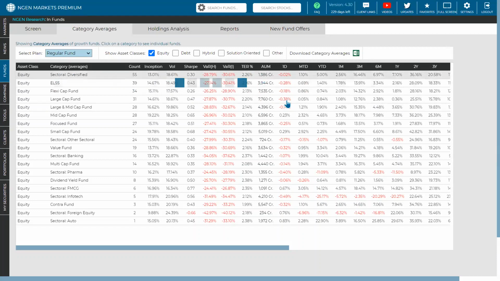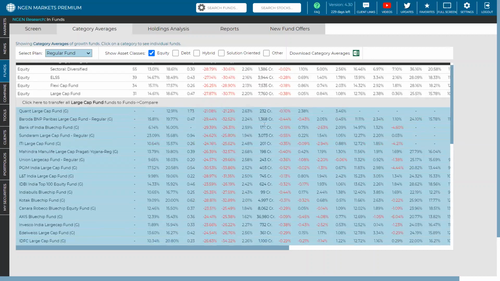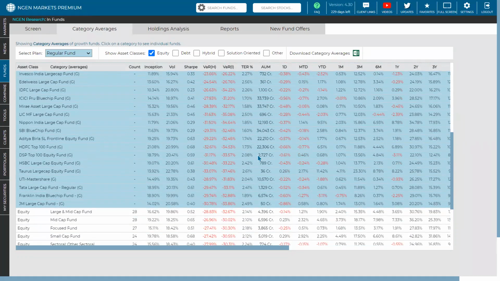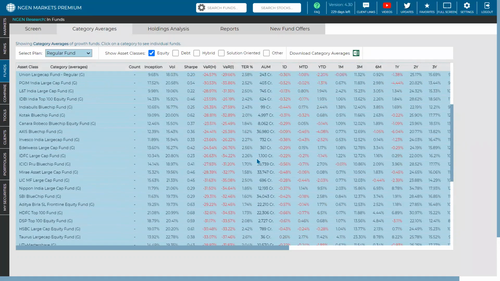So if you click on it, you will see the AUM of every single category given here. So let's say we go for large caps, you will see the large caps given here as required. You can see Axis Blue Chip is having 36,000 crores, and accordingly you can see it for every single large cap fund once you click on it.